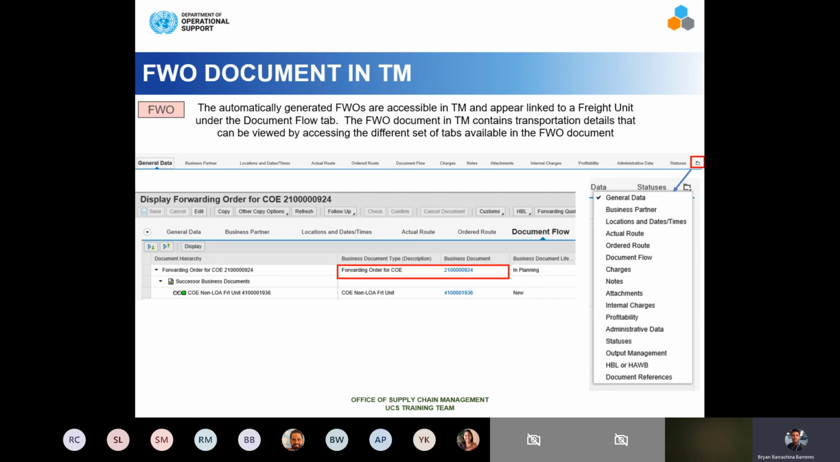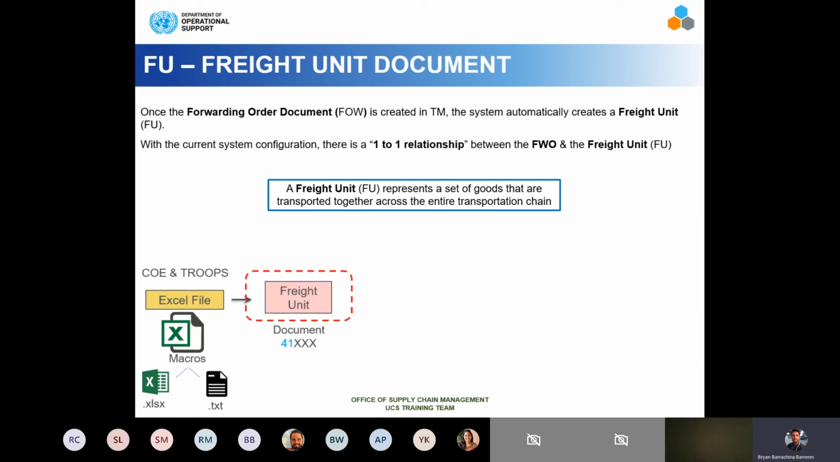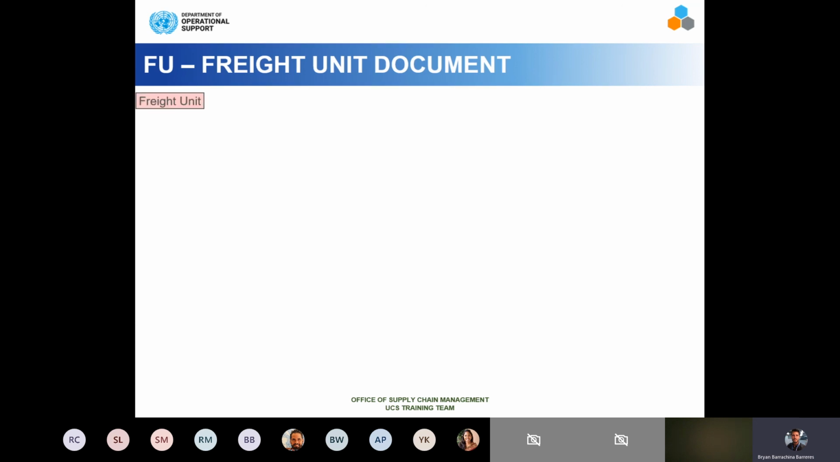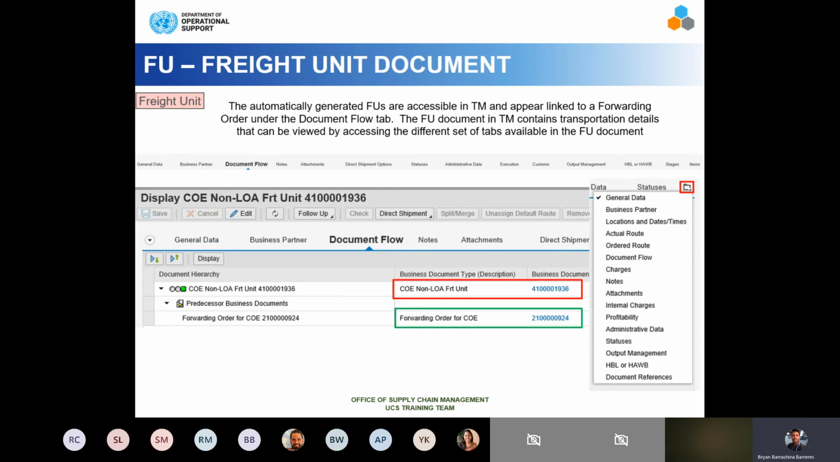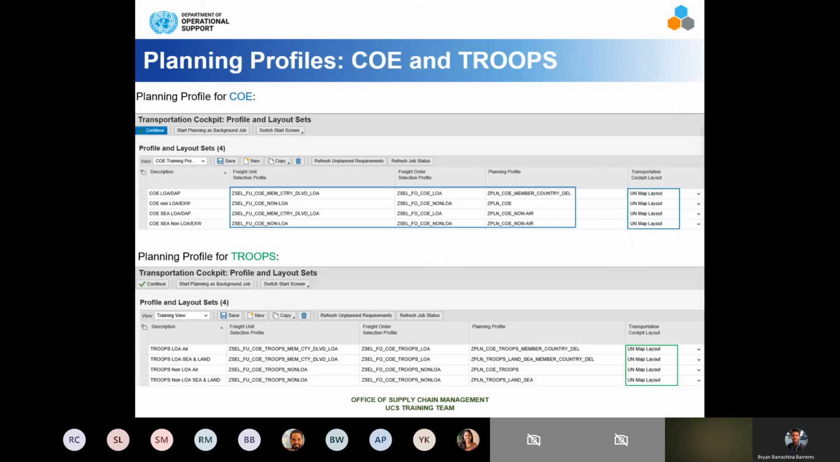Okay, the forwarding order documents, where to find them in the document flow, and so on. So we can go through this quickly unless you want me to stop. And I want to go to the screen where I have the usernames and passwords, so you become familiar with that. Okay, so let's skip through this. We already saw this in the system. And here you go.